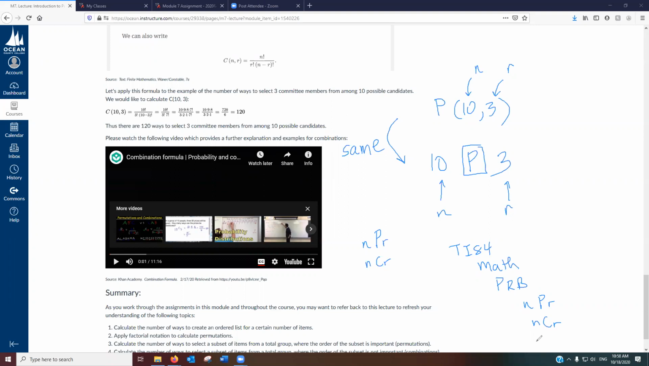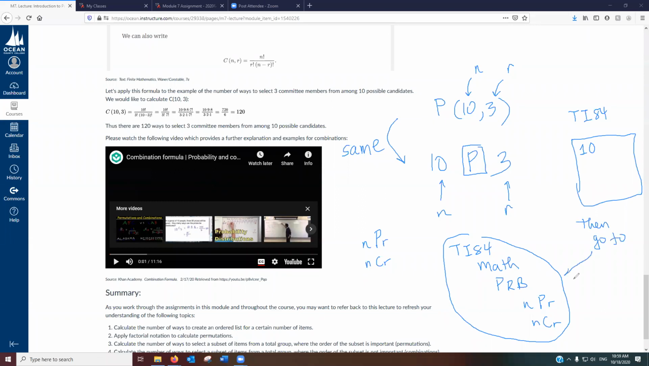Now, the little tricky thing about using a TI-84 is before you can work out this command, you've got to put the first number into your display. So if you were doing this example, let's say 10P3 on a TI-84, here's what you'd have to do on the display. First, type in the number 10. Then go to the math menu and select NPR. Then it's going to put like a P here.